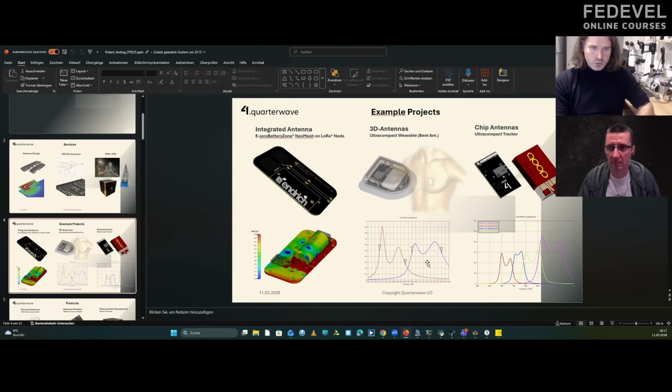And there are also devices which are even more constrained, like an ultra compact tracker. We are also developing chip antennas, and you can see one in the picture. You need four matching networks to cover the whole bandwidth here. So the complexity increases, but you see there is always a possibility to overcome these physical constraints. So you can design antennas for all these and also other areas.